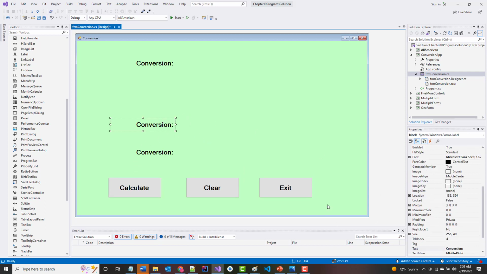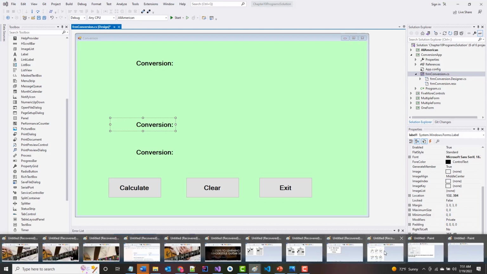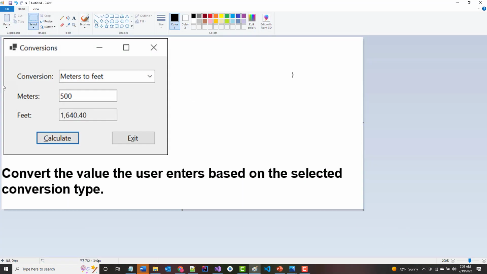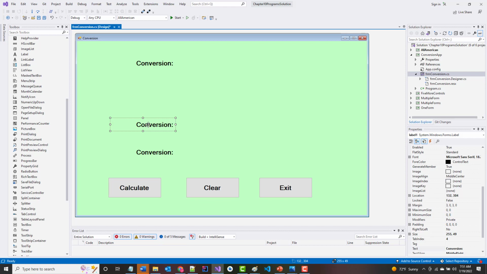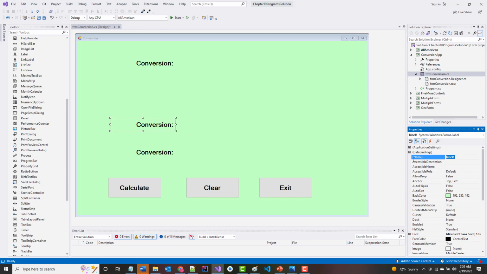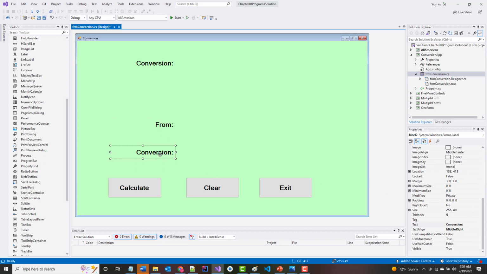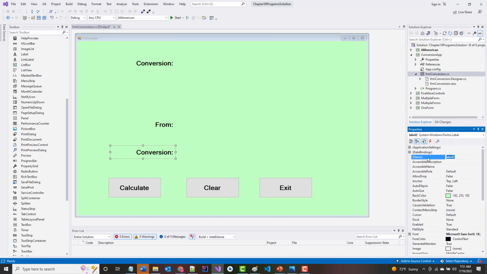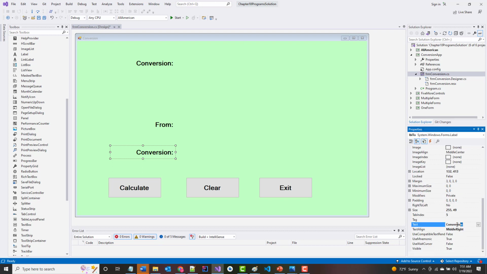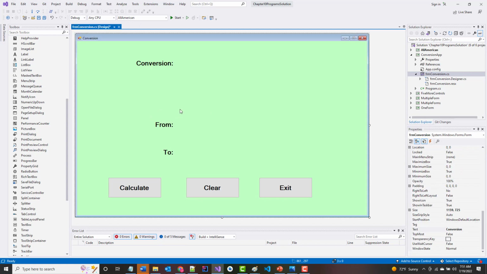So this second one, now what we see here is it says meters and feet. I don't want that. I want this to say from and this to say to. And if you say why, I'm going to show it to you as we start writing the program. So this will be LBL from, and it's going to say from. This will be LBL to, and it will have the text on it to. All right, that's all done.